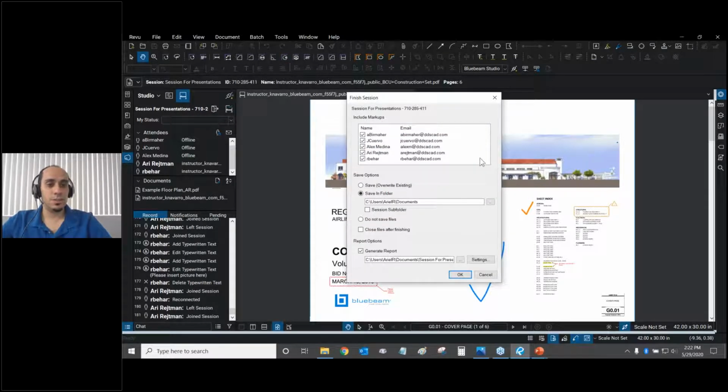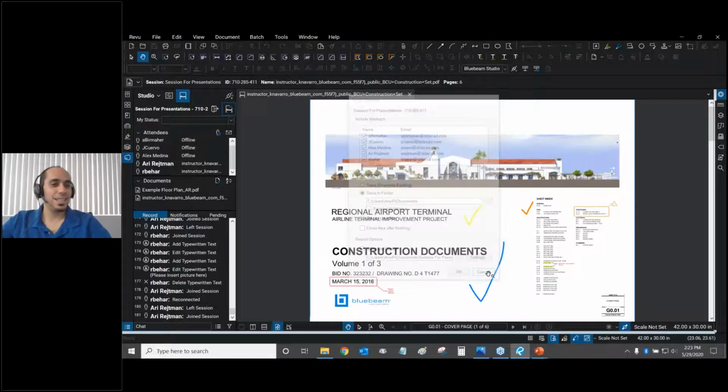So if I was to finish a session, I can include markups from specific people. I can save all of my documents and all the work that we did in the session to a specific folder on my PC. And I can choose not to save files, close files after finishing if I wanted to, and I can generate a session report. I'll show you how to manually do that while a session is open, but you can always make a final report by doing this. I'm going to click cancel because I like this session.